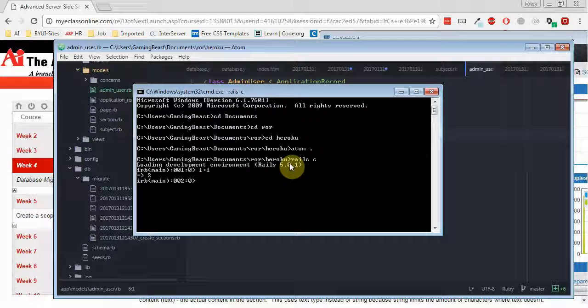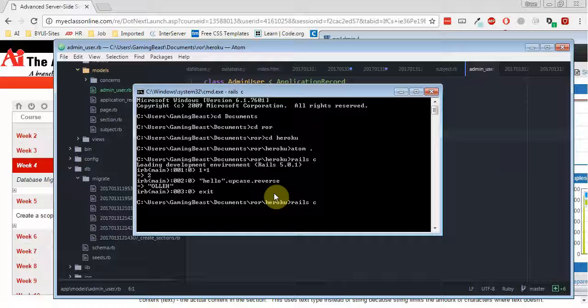So 1 + 1 is 2. Okay, you can start typing in Ruby stuff. I can say hello.upcase.reverse. Okay, so it takes hello, it makes it all uppercase, and then it reverses it. So instead of HELLO, it's OLLEH. So you can see that you can just start putting in Ruby commands and it'll work. I can type exit, that'll take me back out. But if I want to go back in, rails c. So this is the environment we need to be in to start doing these different database commands using ActiveRecord.